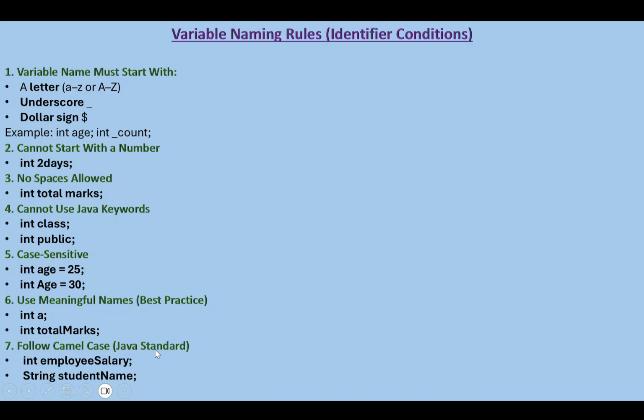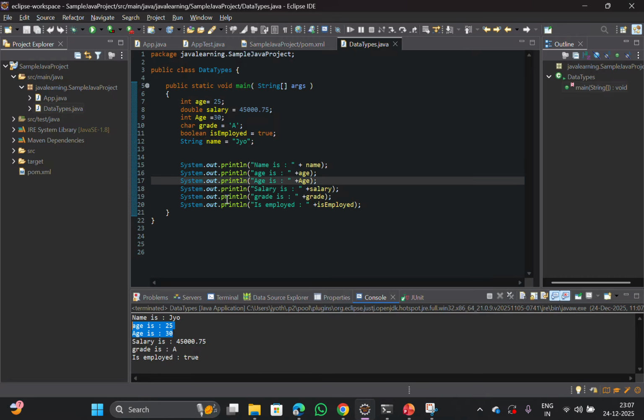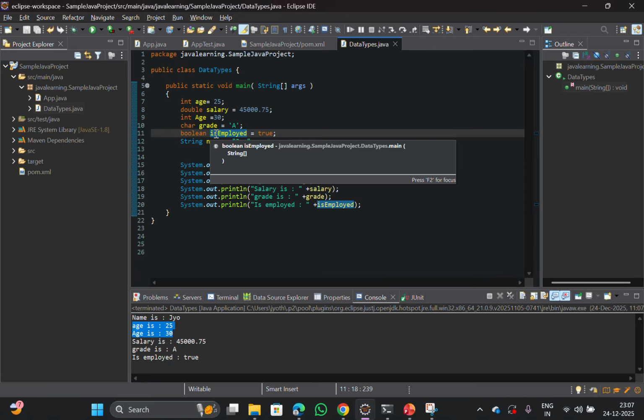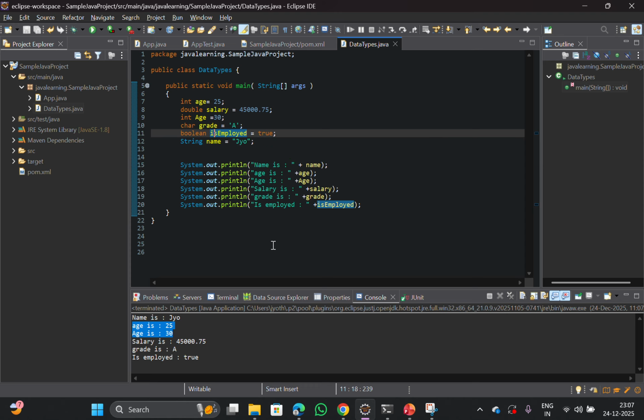And like we discussed, as per Java standards, we are following the camel case. If you observe here, this variable we have written by following camel case. First word starting with lowercase, second word starting with the uppercase.